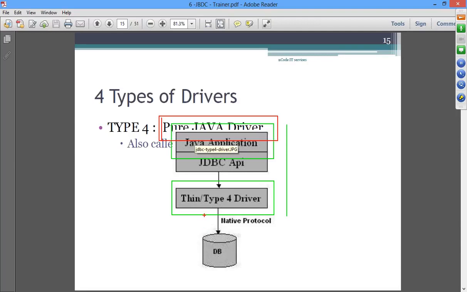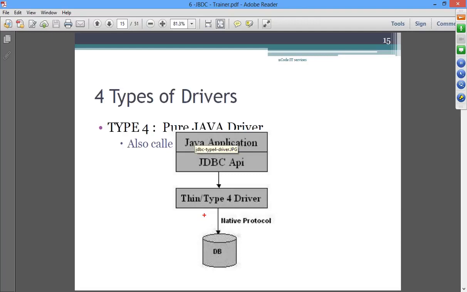These are the drivers that we are going to use currently, and all your projects are currently using type 4 drivers. So you have type 1, 2, 3, 4. Currently the ones being used are type 4 drivers. Type 1 are bridge drivers, type 2 are API drivers, type 3 are network drivers, and type 4 are pure Java or thin drivers.